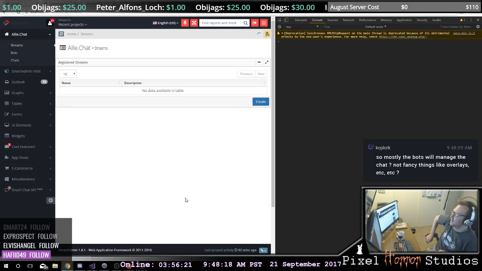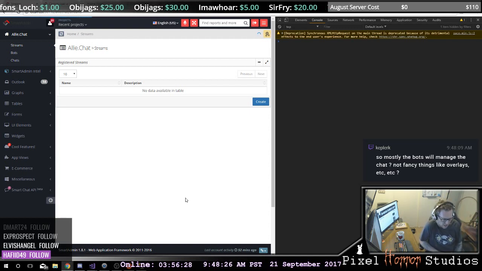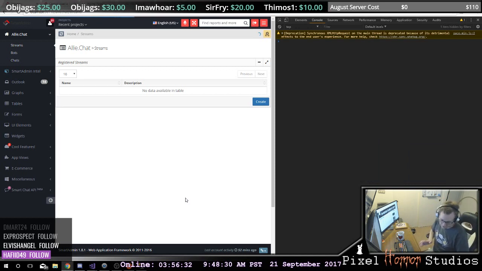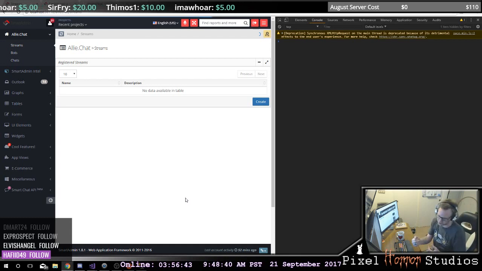So mostly the bot will manage the chat, not fancy things like overlays. So it's backend as a service. What it is, is that you're able to set up either a WebSocket or a TCP socket stream, and you can have different events coming from either different chats, different RSS sources, or even your own applications. And so ideally as a developer, instead of having to go out there and figure out all these different systems, you'll just have one place that you can go route things, download a client library, and off you can go.